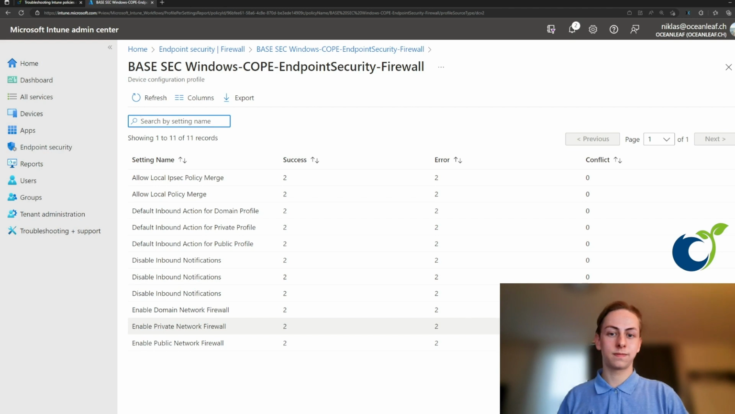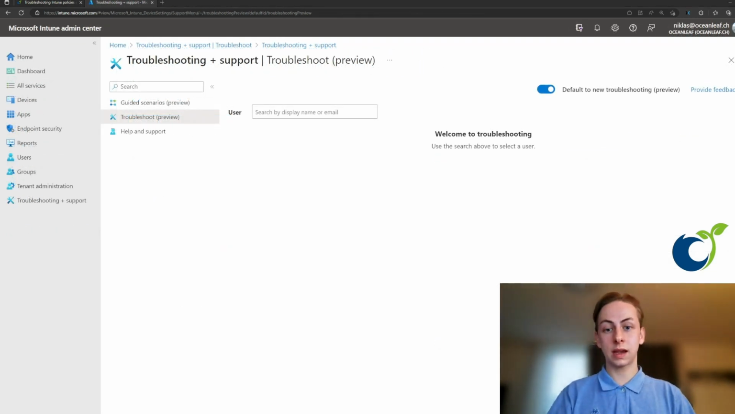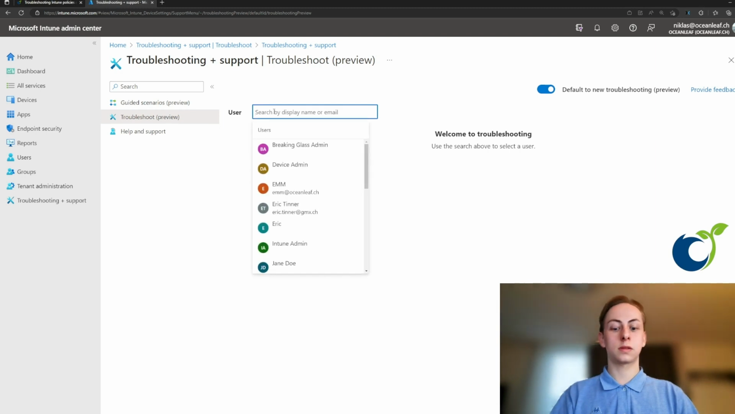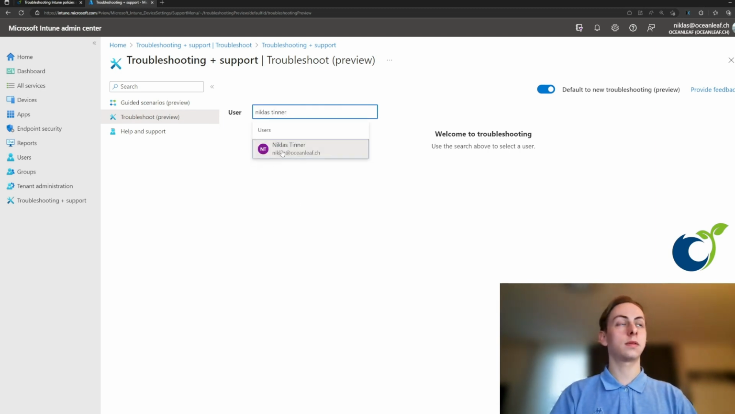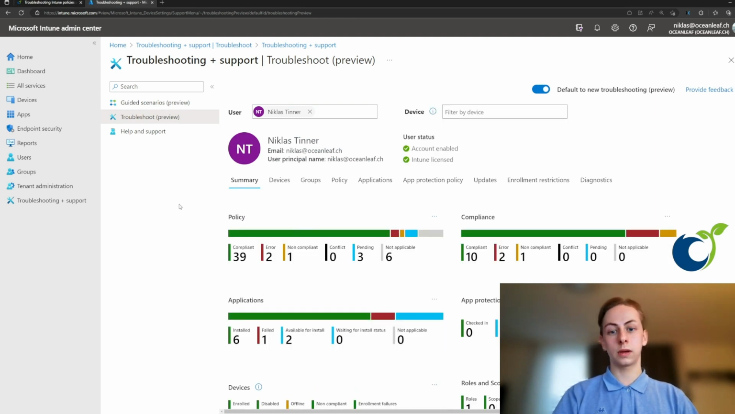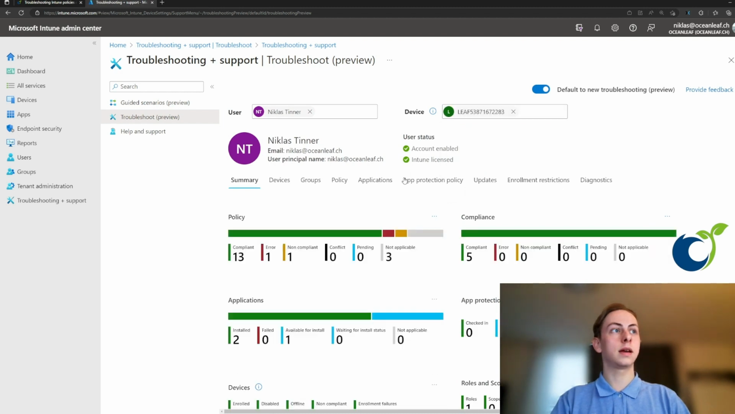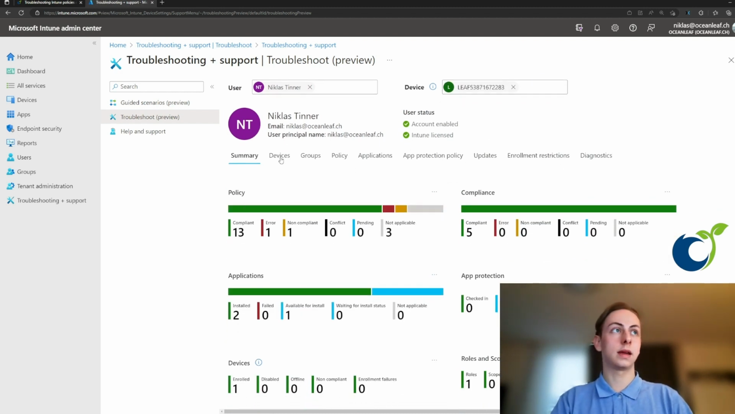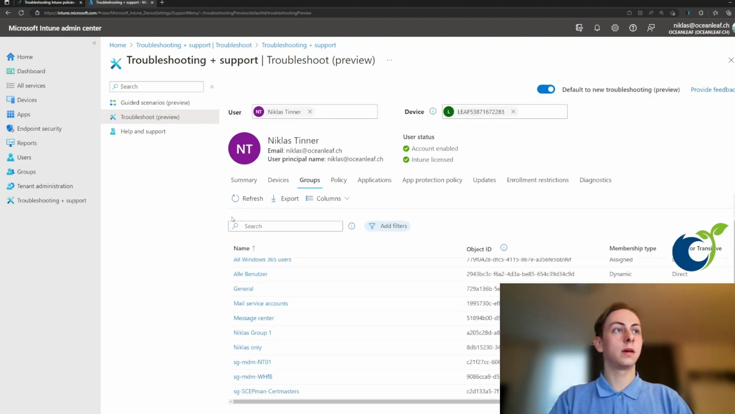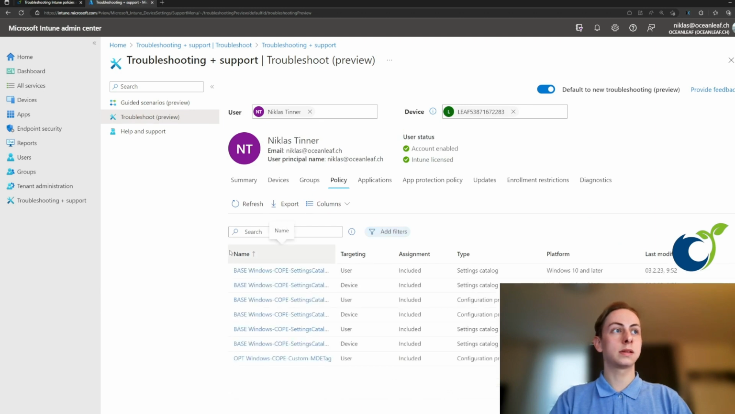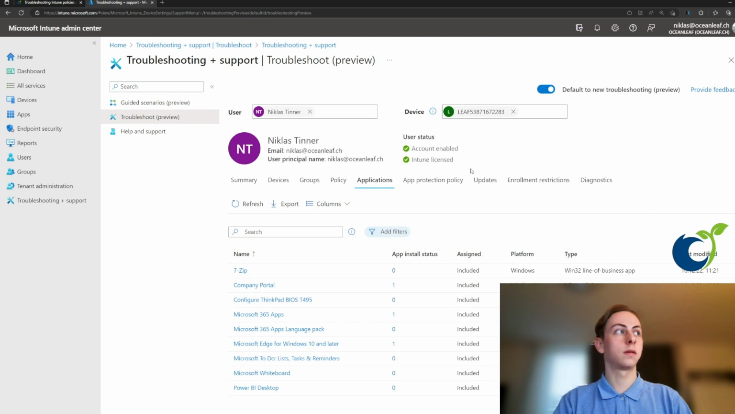I also want to mention the troubleshooting and support section from the Intune portal, which is located here. I already switched to the new troubleshooting experience, which I find quite cool, and I can select a user, for example myself, and then we also get some good information at a single pane of glass. So for example, is that account even enabled or does he have an Intune license? Then we can already see in the summary what is the status of his policies, his applications, devices, and so on. We could even filter on the device which he has to see more detailed data. Also very cool, we can see all his group memberships, his policies in here, applications, and so on, with other great content.